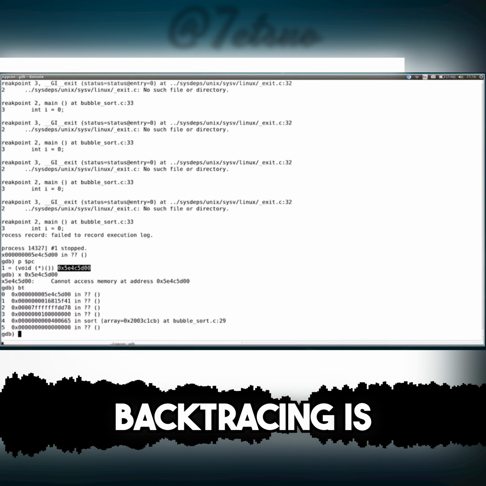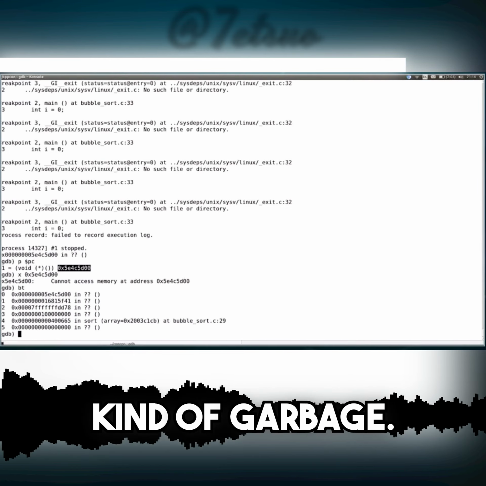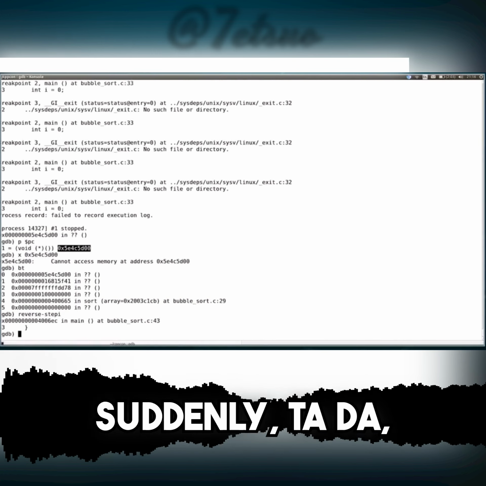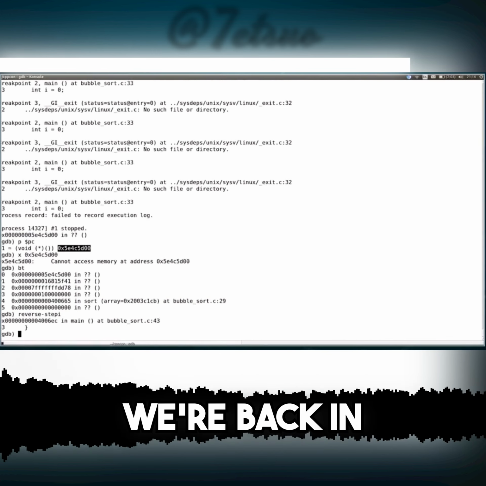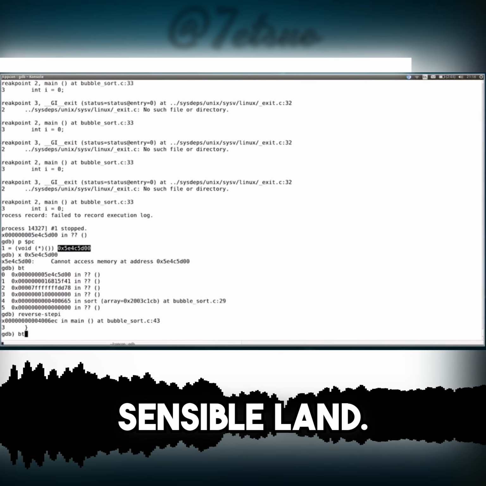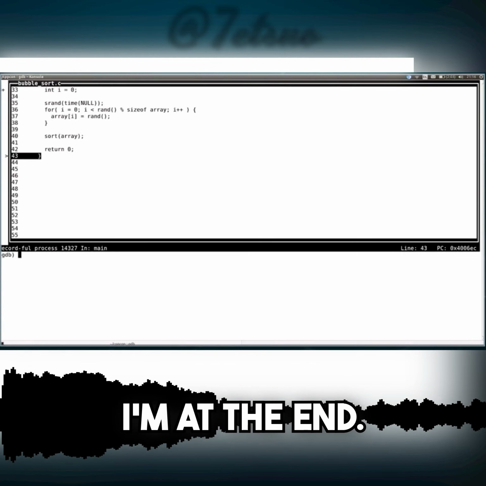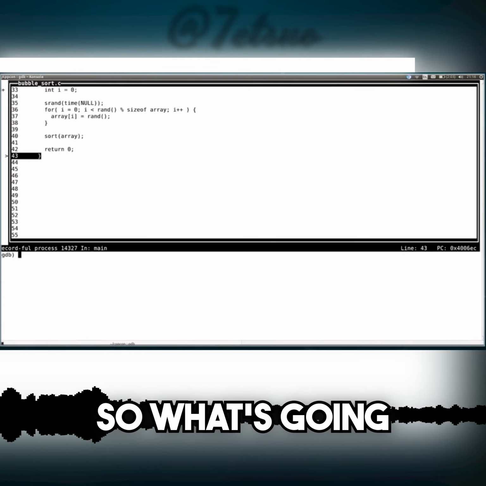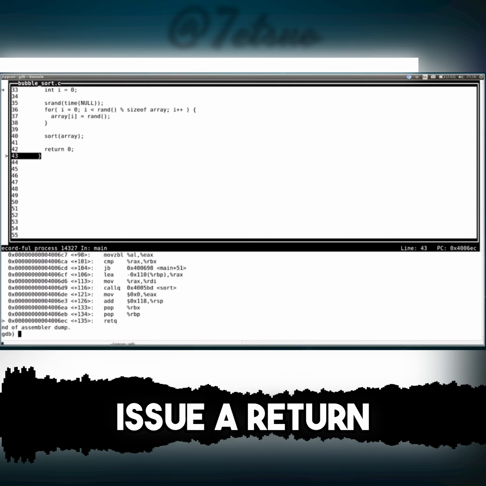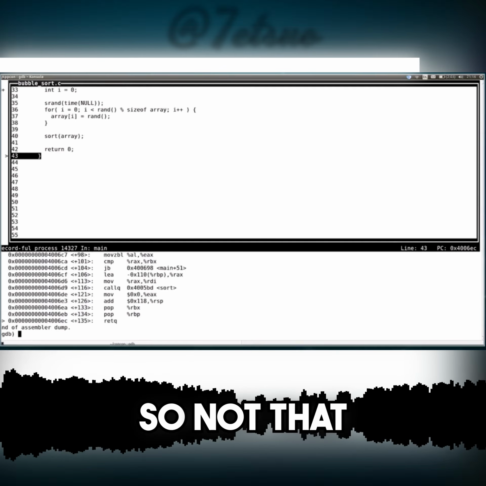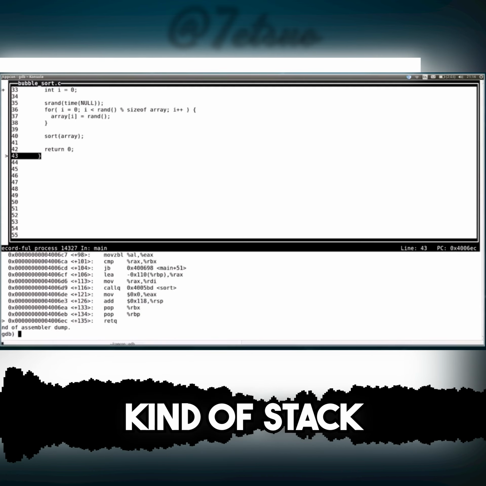As we saw before, backtrace is kind of garbage. But I can reverse stepi, which is like stepi, but just going to go back one instruction. And suddenly, ta-da, we're back in sensible land. Now I have a stack that works. And you can look here, I'm at the end. So what's going on? Well, I can look at the disassembly of the code, and I can see this little arrow at the bottom tells me that I'm trying to issue a return instruction. So not that surprising, as we think we got some kind of stack corruption.